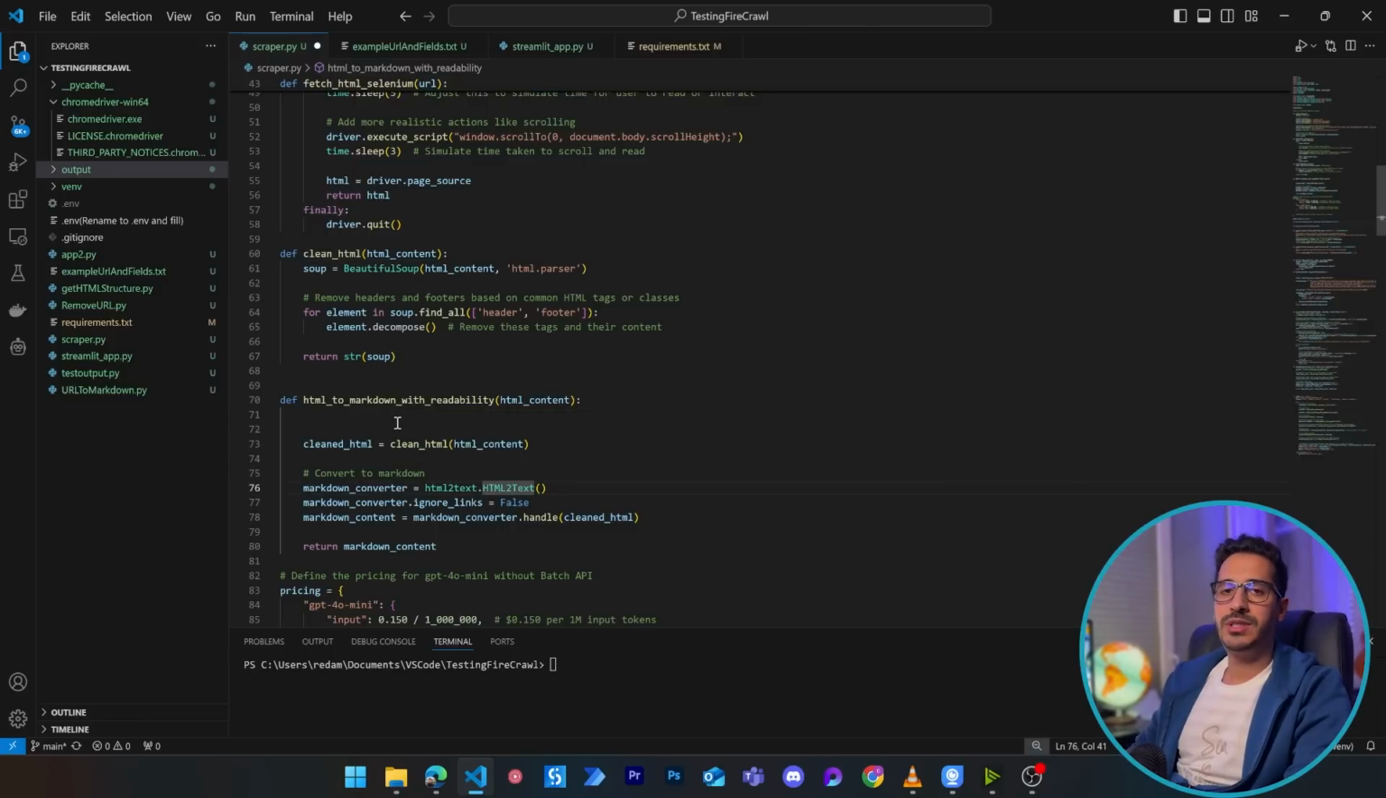So here we are going to initialize the markdown converter with HTML to text, and then we are going to define ignore links as false. I've actually tried this with true, but still it did not ignore the links. It kept them inside of the markdowns.